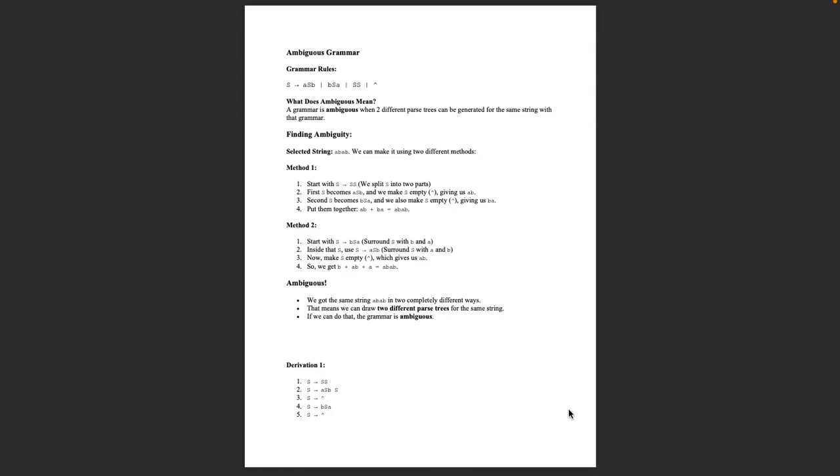Next up, we have ambiguous grammar. So a grammar is ambiguous if we can generate the same string using more than one distinct structure or parse tree. All right, so we look at our grammar rules, and using this example, we'll use a string AB to demonstrate ambiguity. Excuse my pronunciation on that.